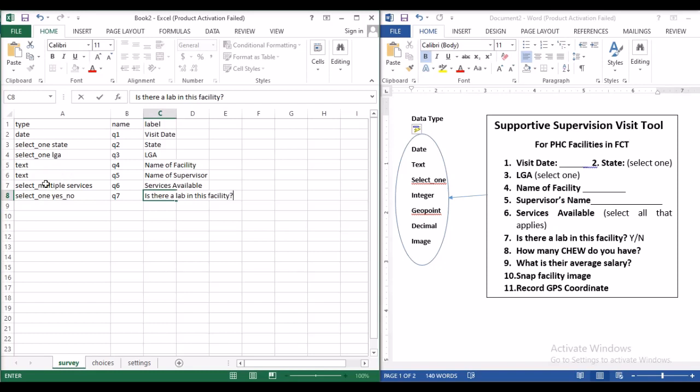So we'll go to question number 8, which says how many children do you have? So how many is actually asking for integer variable. So we enter integer. Question 8, how many community extension health worker do you have? Question number 9 says what is their average salary? So we have another data type called decimal for Q9. What is their average salary?